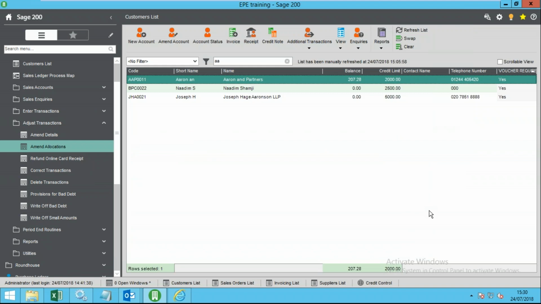I'm not sure in Sage 50 whether that was an easy thing to do. I don't think it was. Once you've allocated cash to an invoice, you'd have to go, I don't know, file maintenance or something. Is that possible, Manish? Once cash was allocated on Sage 50, was there a way to reverse it? No. Okay, Jamie, we don't know about that right now.